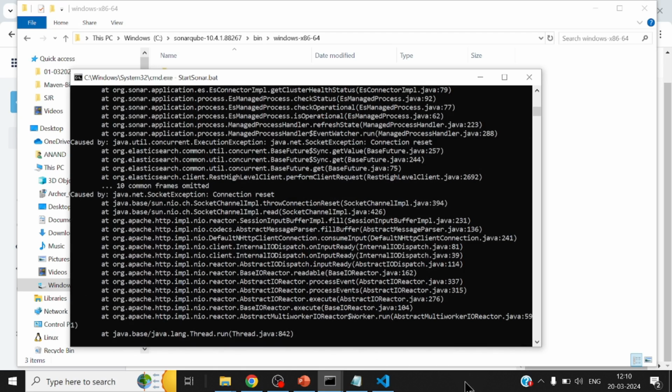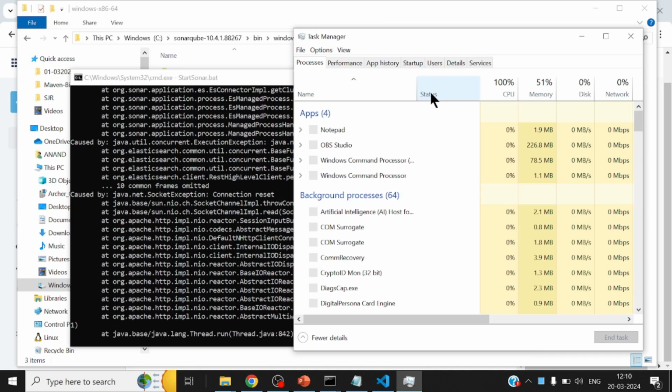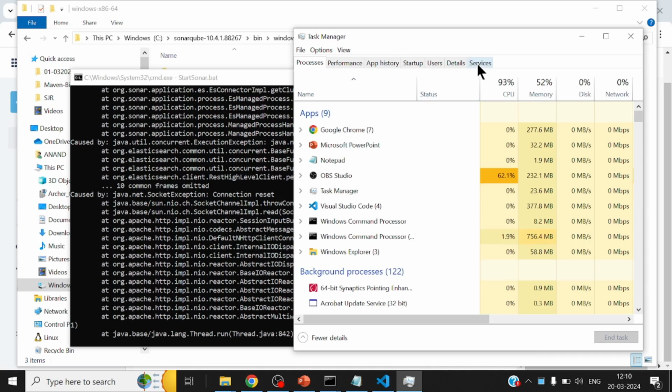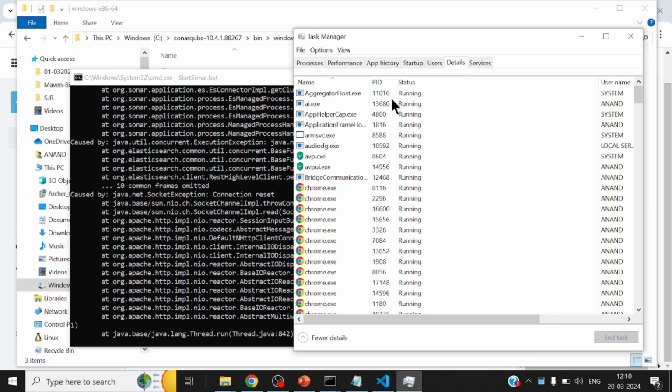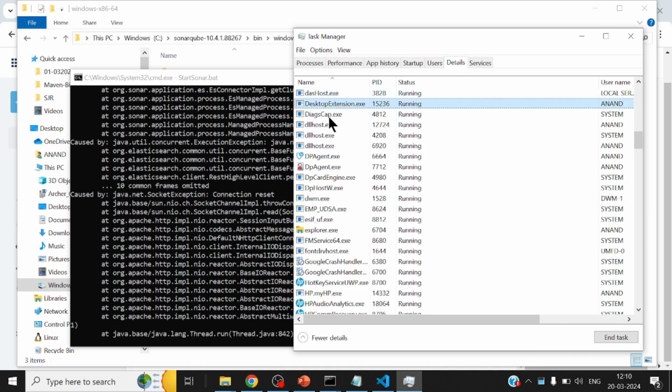Okay. I know this problem. So let me just, it's just the task manager. There's a port that for some reason is being used by one of my other services. I have to just stop it.